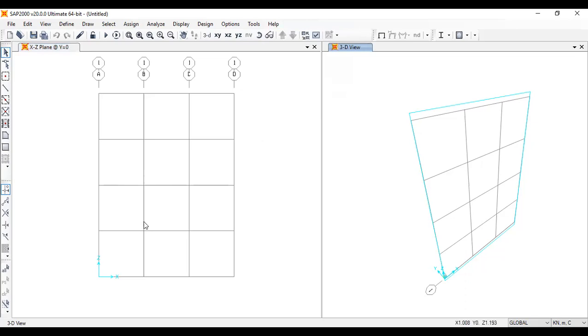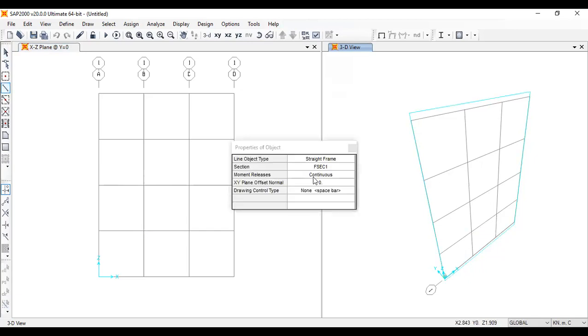So I will just draw a frame. Okay, so you can see Continuous is selected. Okay, you know what continuous means. So from here to here I draw, I just click here and I just click here. If you want to stop, you can right click. Okay, you can right click.